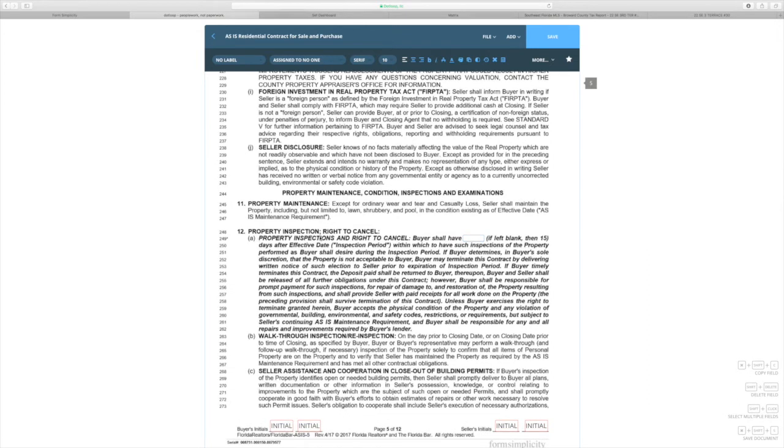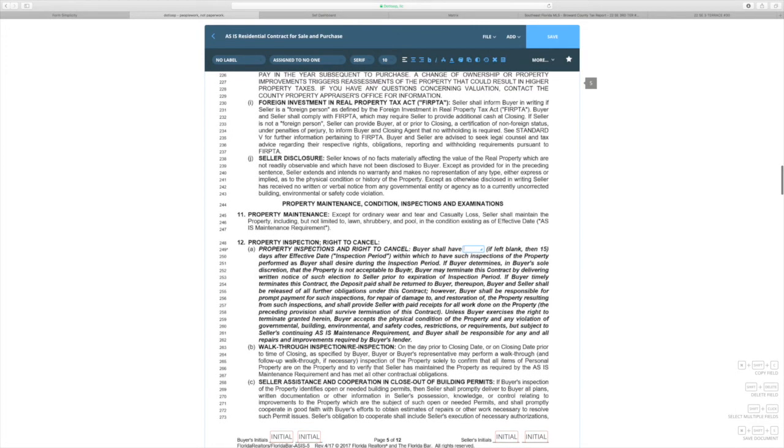Number 12, property inspection and right to cancel. Buyer shall have, if you leave it blank, 15 days after the effective date, and I want 15 days for my inspection period, within which to have such inspections of the property performed as buyer shall desire during the inspection period.